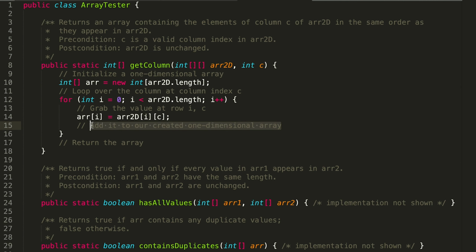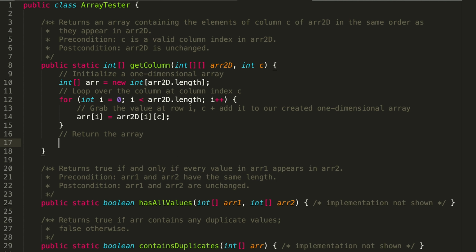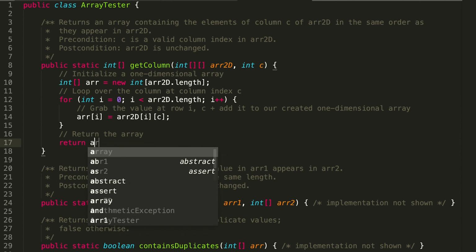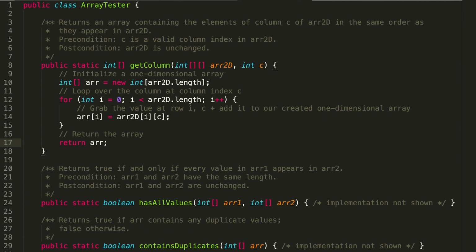So I kind of combined these into one line of code. And then we're just returning that array because we're done with our for loop. So return r. And that should be it for our code.